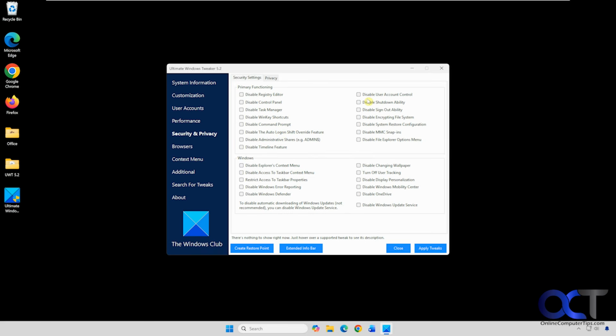Even UAC. Then you have some Windows security settings such as disabling Windows Error Reporting and Windows Defender. Not sure why you'd want to do that necessarily unless you had some other tool you were using. Disable changing the wallpaper. Let's try that one real quick here.